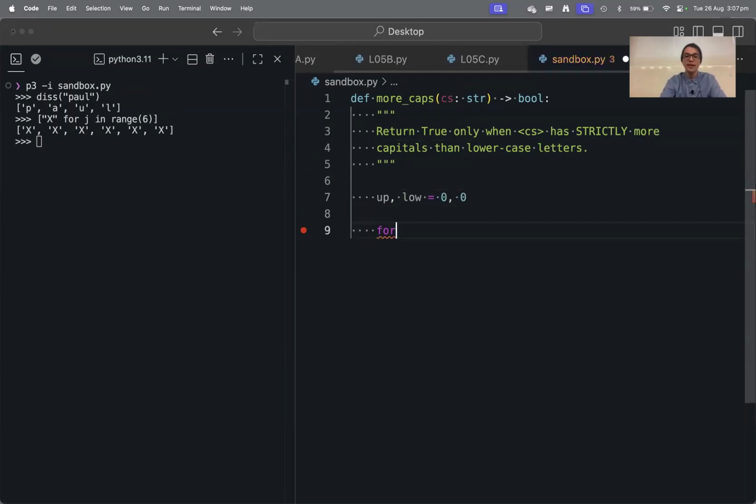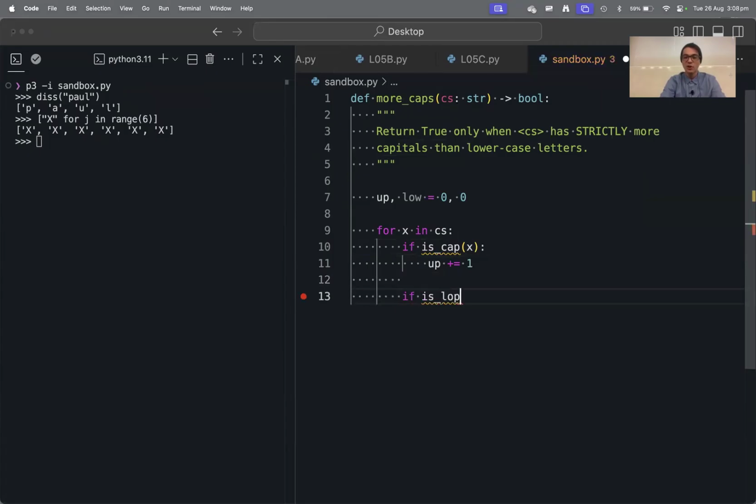I need to do something like look at every character in this string, and this is something I'm going to call wish list programming. I'm just going to say if is capital X, right? Then you can increment upper. If is low X, then go ahead and increment low. And then at the end of this procedure, just return is upper strictly greater than low.